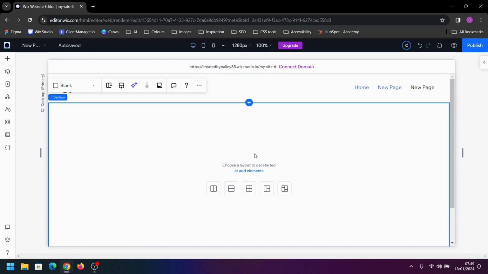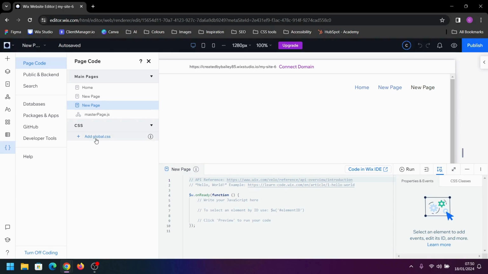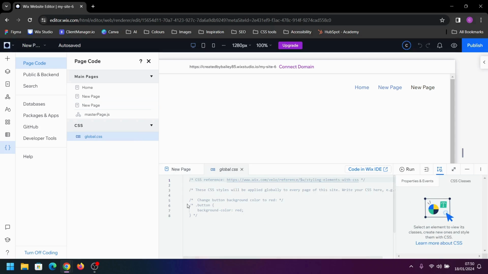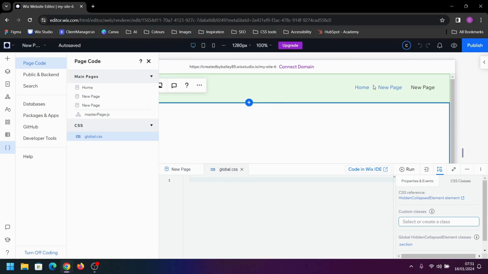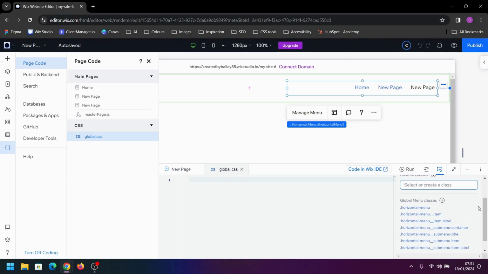Now that we've got a few navigation items, the next thing we have to do is click on these curly braces and turn on start coding. Now that dev mode is on, we're going to click add global CSS and we can delete all of these here. If we select our navigation bar, we can see there are some global menu classes. The one we're going to use is the horizontal menu item label. You can use just the horizontal menu item. I'll show you how that looks at the end. We can get rid of this comment.